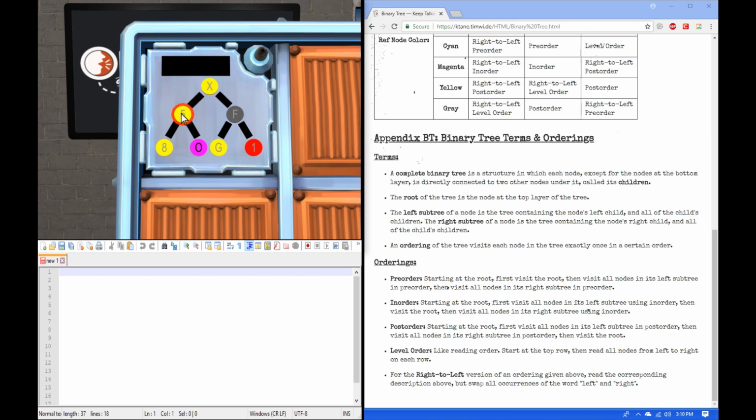So the left subtree of this is this, the right subtree of this root is here, and the root of these two subtrees is this. And I can do the same with the right subtree. The left subtree of the right is here, the right subtree is this one, and the root of these two subtrees is this.